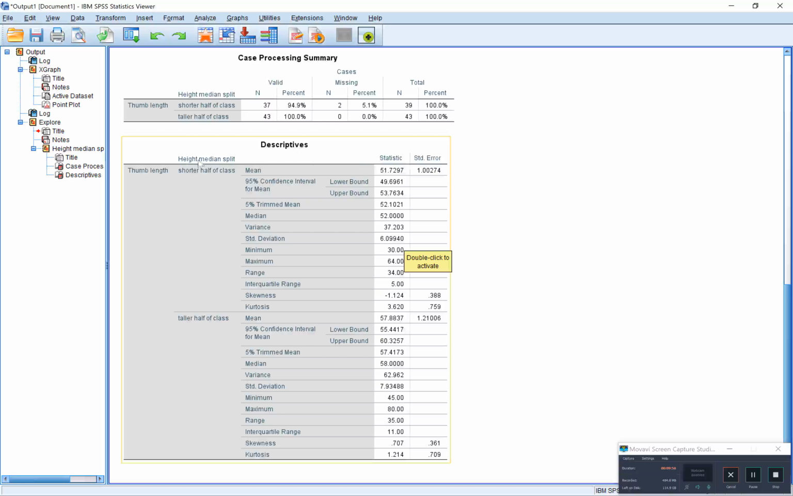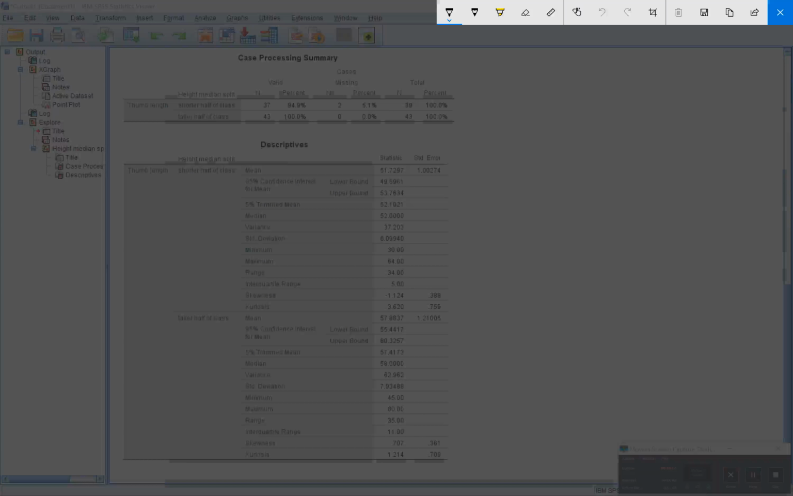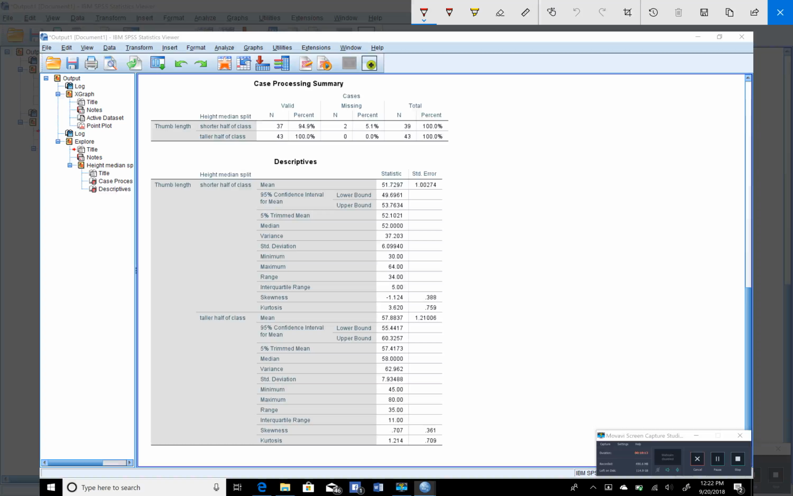So we see this top part of this table is dedicated to the short half of the class. The bottom part of this table is dedicated to the tall half of the class. So we can see that our mean, let me see if I can get this thing working. Not sure if this is going to work, but I'm going to try. Okay, so hopefully we see here the short half of the class, we got our mean, and here's our statistic. So our mean, we could round this to 51.73.